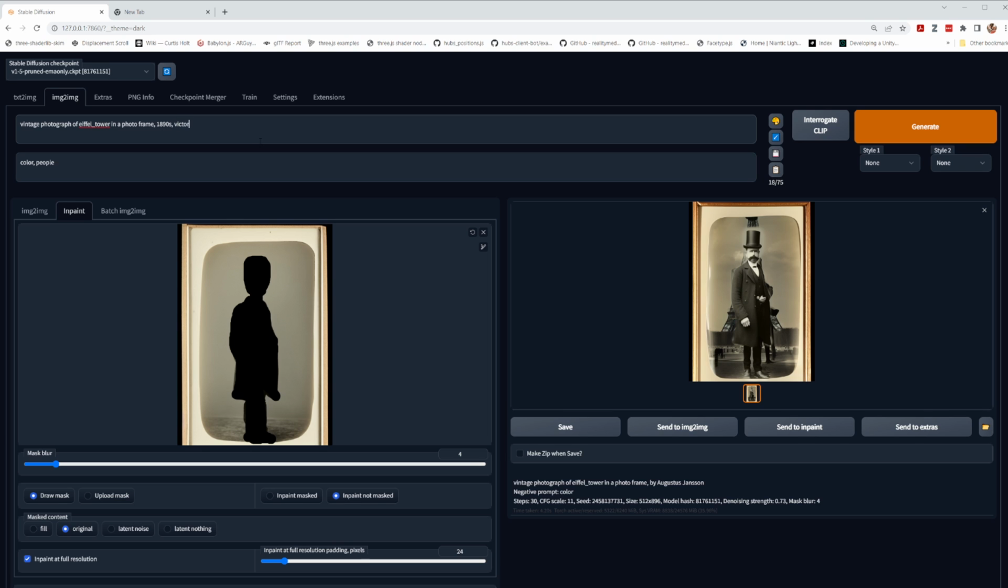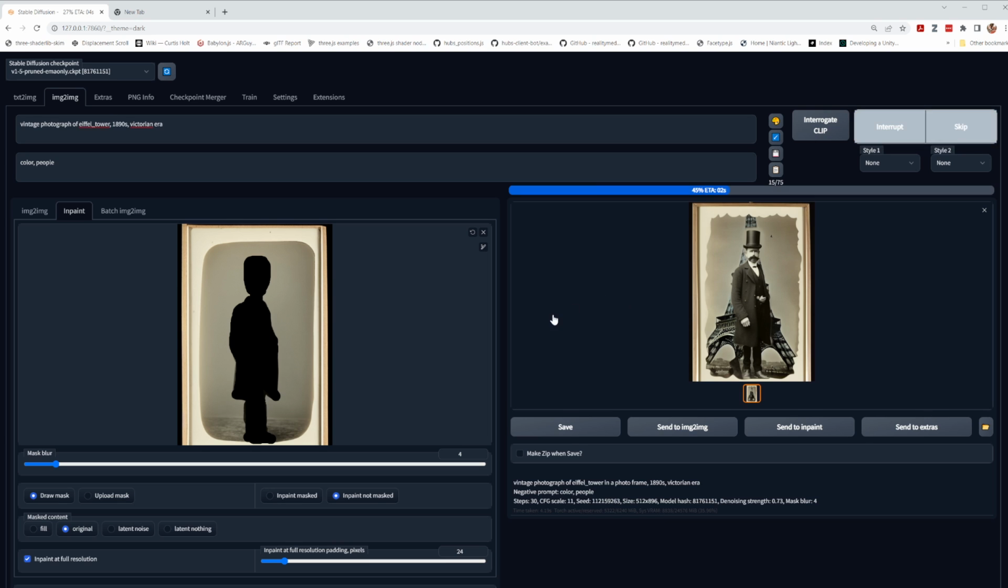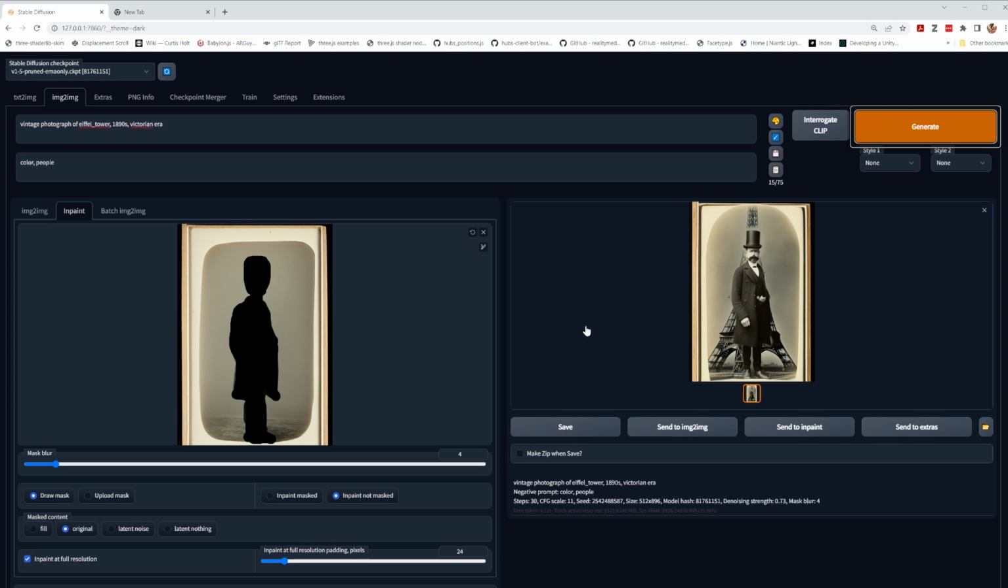Victorian era. Tin type. We didn't use that one. Okay. And we can probably take the frame part out because I kind of wanted to lose that. That's getting better. Let's take out the photo frame. That should give us the ability to mask out that. Yep. It's getting there.